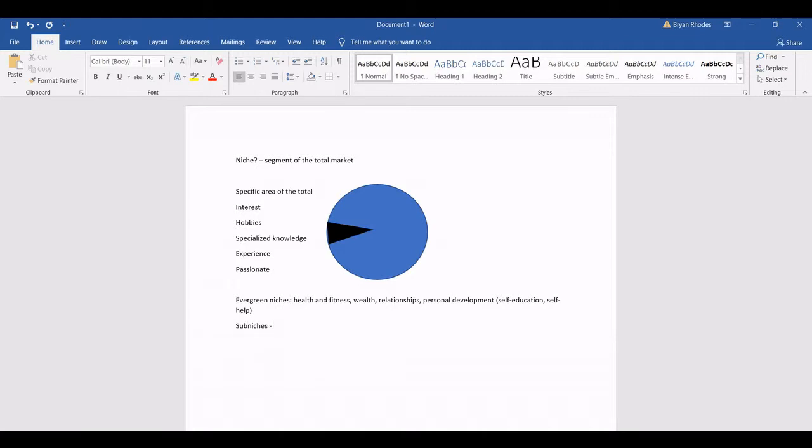Now, what is a sub niche? Basically, it's a subset of an evergreen niche. So it's a subset, meaning that it's a smaller niche within a niche. So if we're looking at health and fitness, we might be looking at, say, keto. Keto is a popular diet that people are into right now. It's shown to be pretty effective. People have had a lot of success with it. That would be a subset or a sub niche of the health and fitness niche.